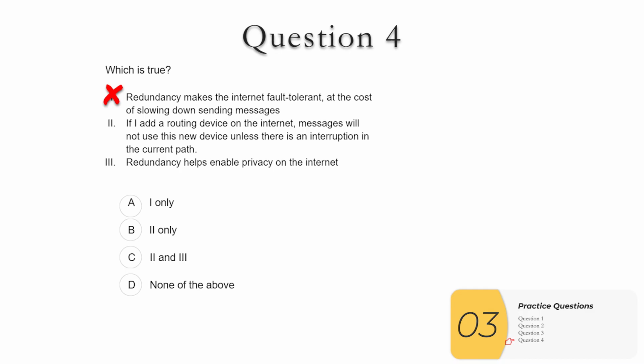2, if I add a routing device onto the internet, messages will not use this new device unless there's an interruption in the current path. So this is not true also. From the lab itself, you saw that paths were totally random. It had nothing to do with anything. But in the real world, if you add something new, the internet's going to use this new path if it's better. So maybe it's faster, maybe the original path is congested. But anyway, it's not true. So again, this is not true.